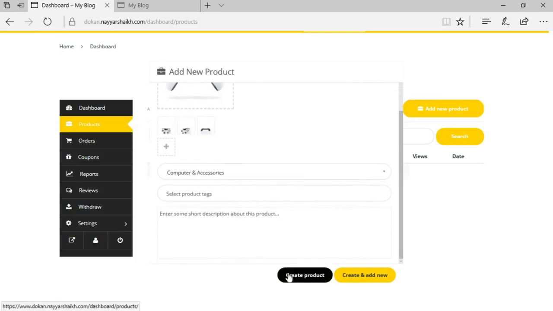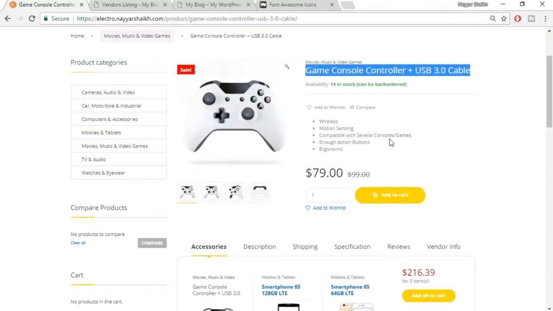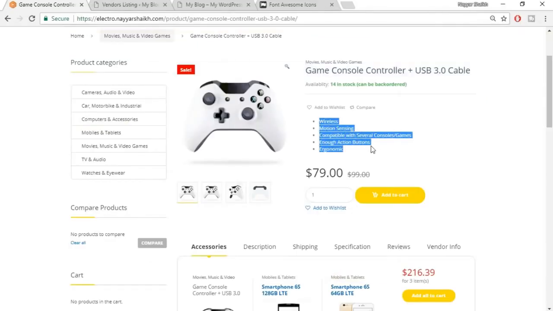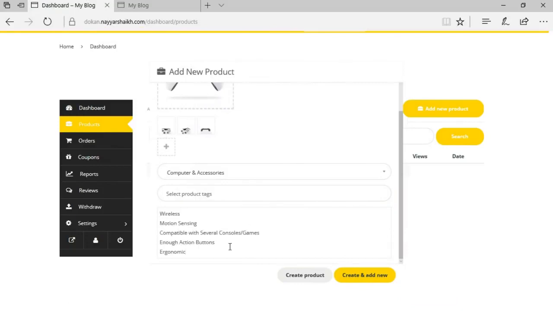Okay, scroll down and you have to enter a short description about this product. This is the short description. Okay, this is the product short description. So let's copy this, come back over here and paste it over here. Now click on create product.